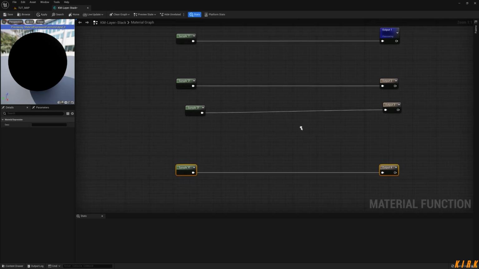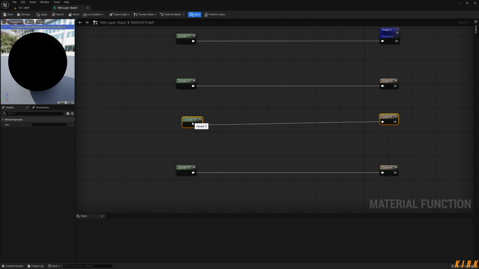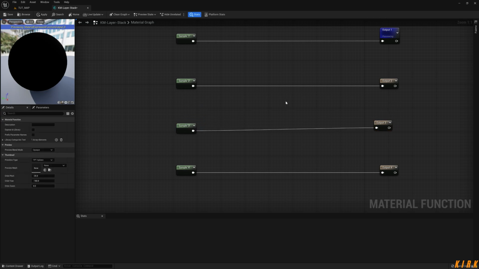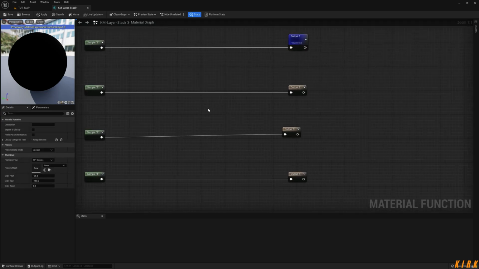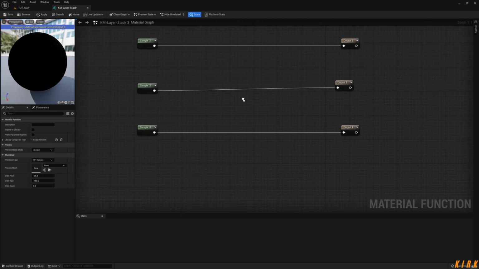So right now, these sample nodes are basically the layers for our landscape. But the power of this is when you bring this function into your landscape material, you can use this function for many things. Like you can procedurally spawn grass on a certain layer. So if you have a layer that's grass, you could procedurally spawn the grass onto a specific layer by using the out pins outside of the function.